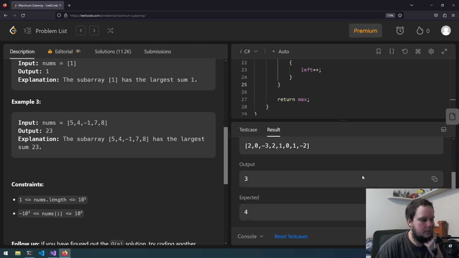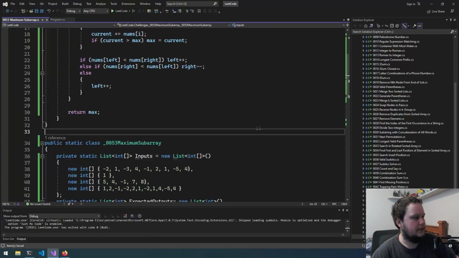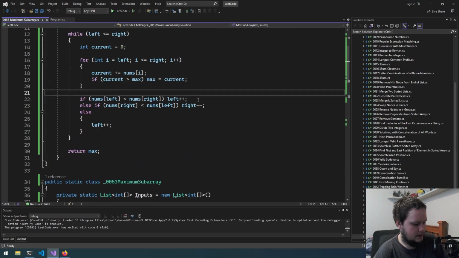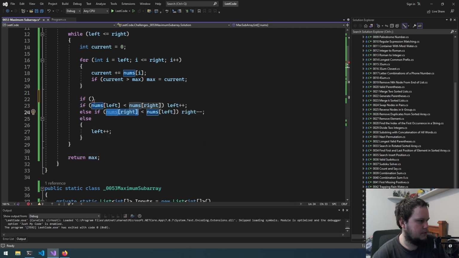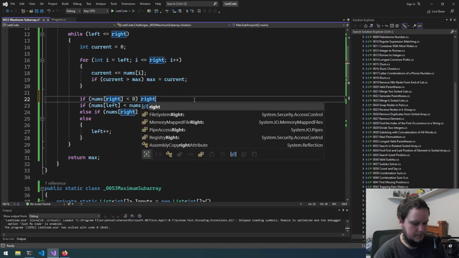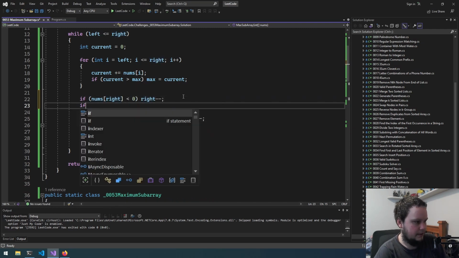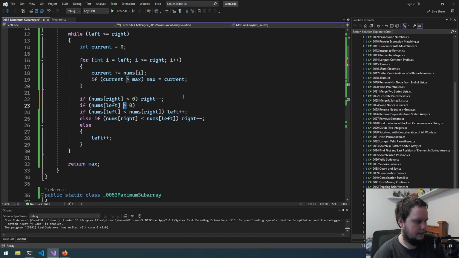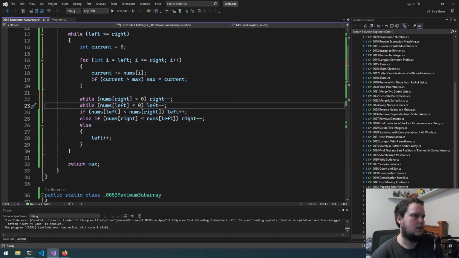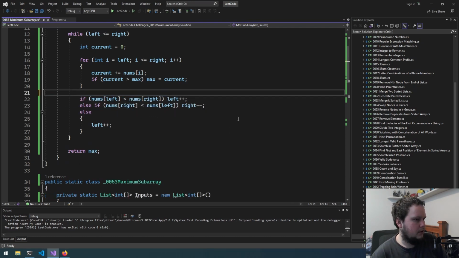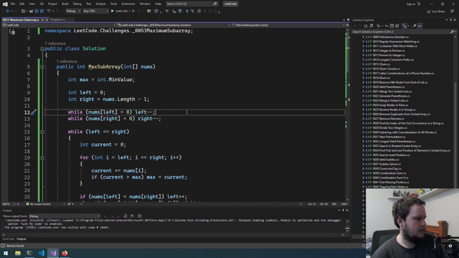Still issues. So where does this occur? That would be here. What I want to do, we'll change this so it's if nums right is less than 0, right minus minus. And I guess we can just do the same thing if nums left is less than 0. Or maybe we can do while and do that. Actually, this should be something that's at the top. Yeah, we do that at the top. So just get rid of the negatives from the end straight away.